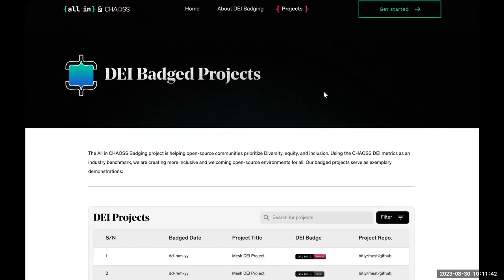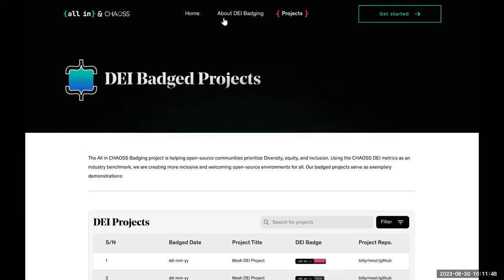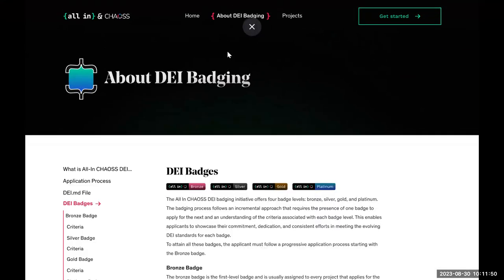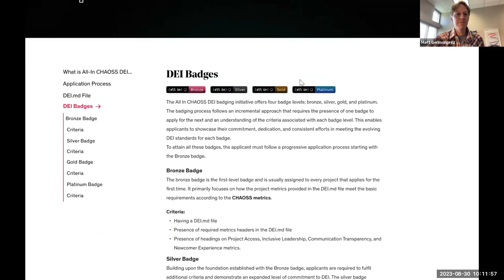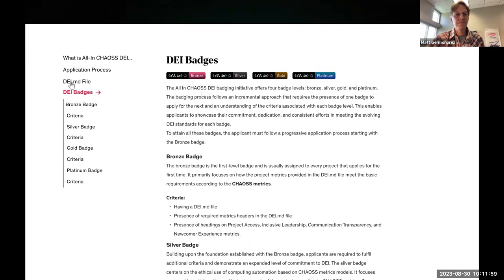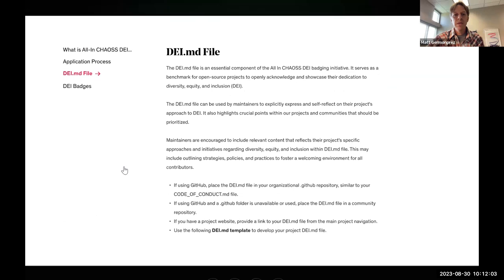And then go back to maybe the about page. And then let's see, click on the DEI.md file over there on the left. Okay. And so, this is an example.